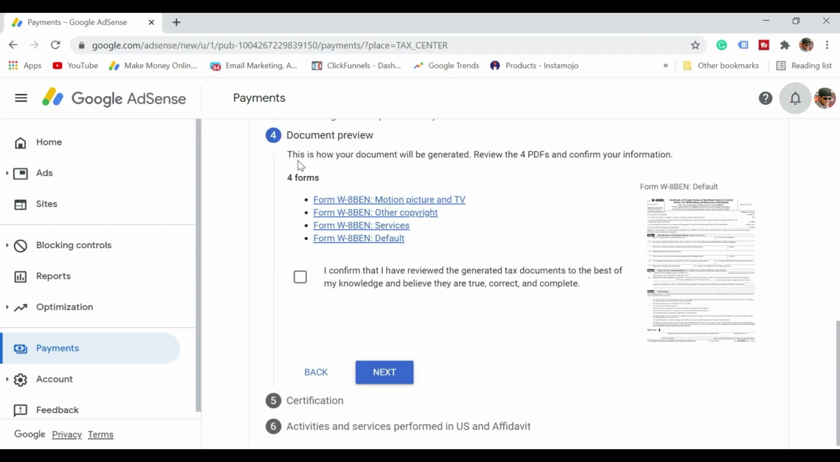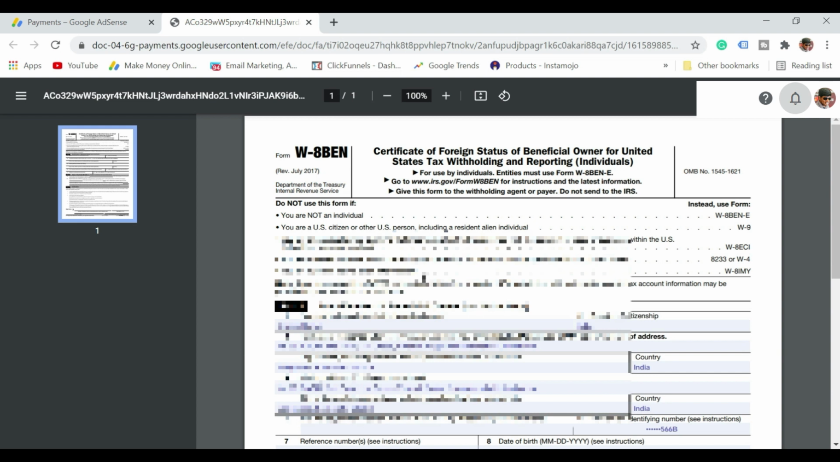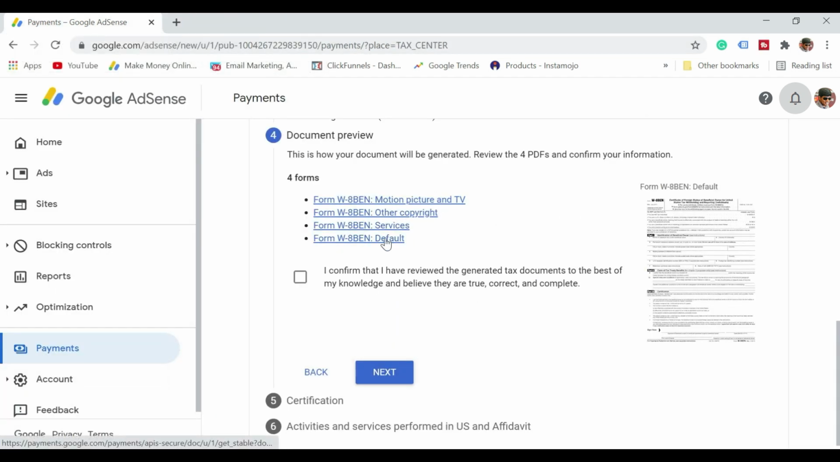So now document review. This is how your document will be generated. Review the 4 PDFs and confirm your information. So one thing you can do is click on this and actually verify the document. It's going to open in PDF form, and you will be able to read it and see whether the details you have entered are correct or not. Okay, so that's how you can verify it. You can do the same on all these documents, and once you are sure, click on I confirm that I have reviewed the generated tax documents to the best of my knowledge, and just click on next.